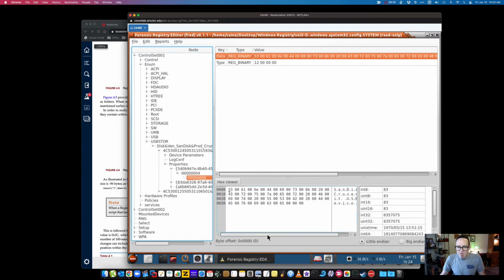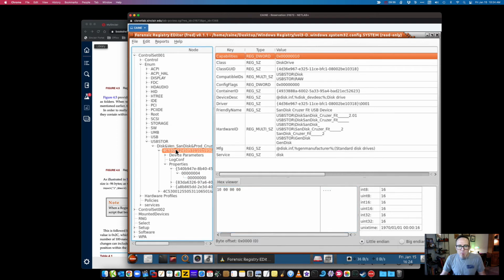So in this case, and this is pulled up in the higher level with the tree here, we see it's a SanDisk Cruiser USB device. So again, we get that from the higher level key itself besides the sub key. But again, you can dig down and really get inside there. So really good stuff here. I mean, you can see right away there's some great evidence here.